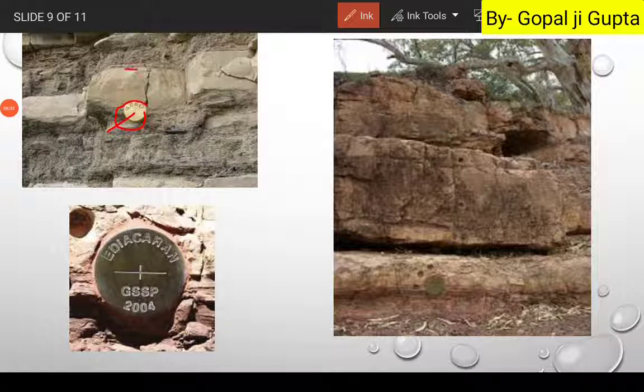So here you can see a golden spike is used to denote that this is a GSSP point. Here also an Ediacaran stage is shown through this GSSP golden spike. Now here you can see another rock section is there and a bed is marked as GSSP. Okay, so all of these sections, these GSSP reference points are used for the global correlation or the global reference.